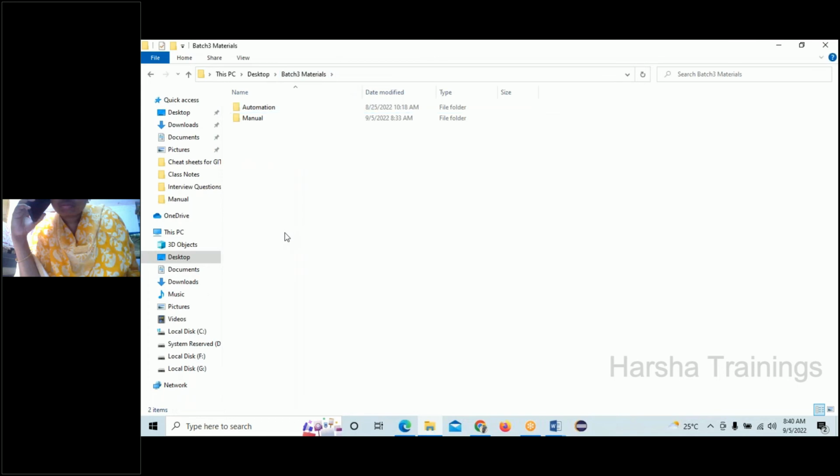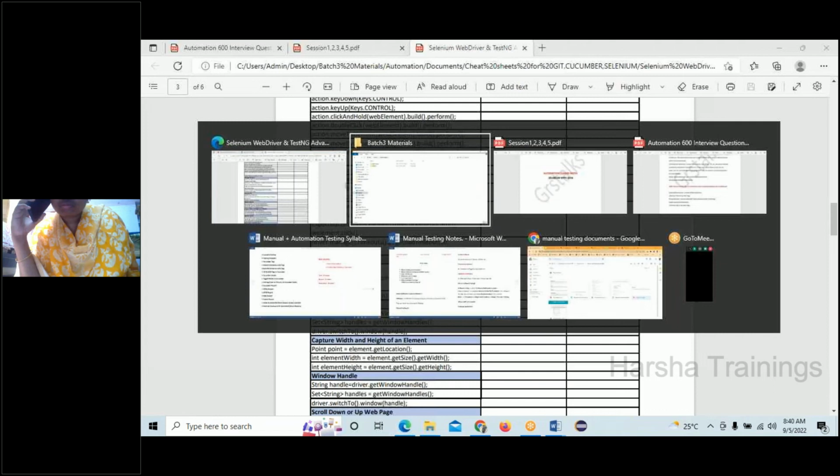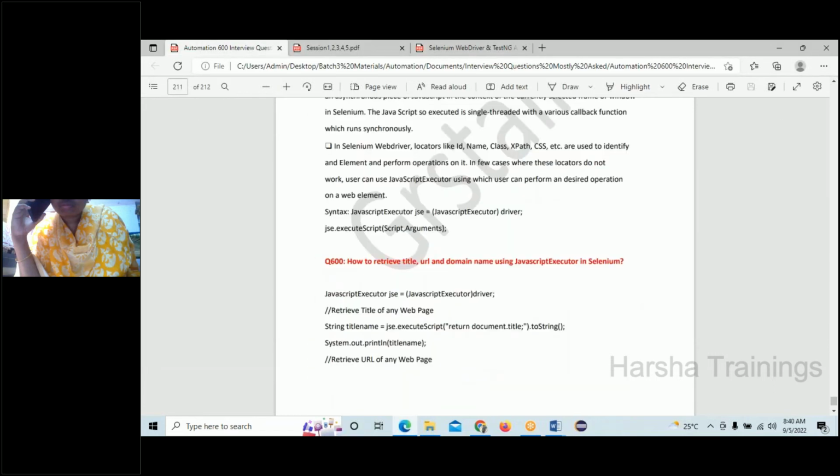Clear about the document hierarchy? What you will get once you join the course? Clear, guys? I hope everyone is clear how the document hierarchy is. Is it or not? If you have any doubts, you can ask me now.